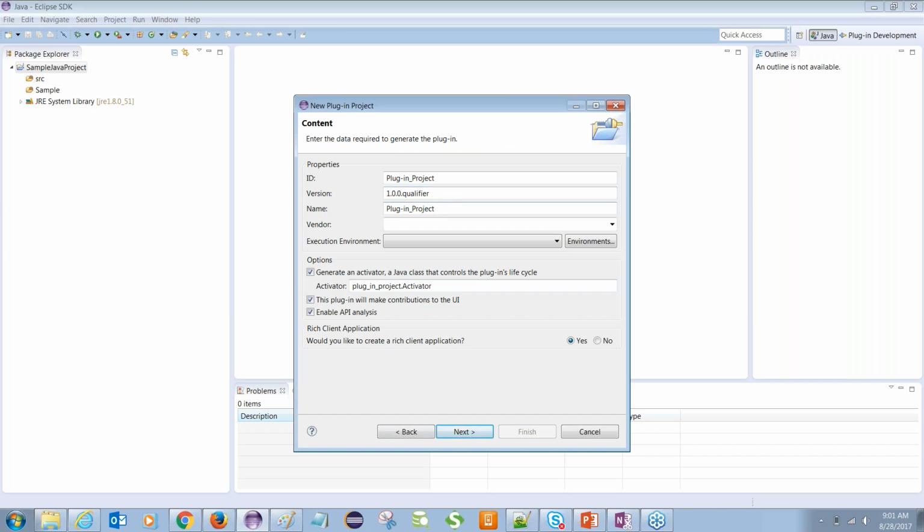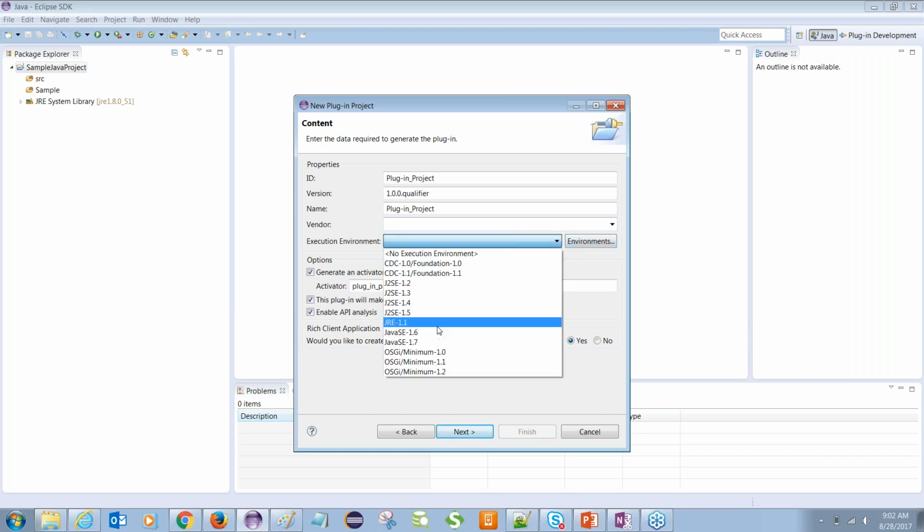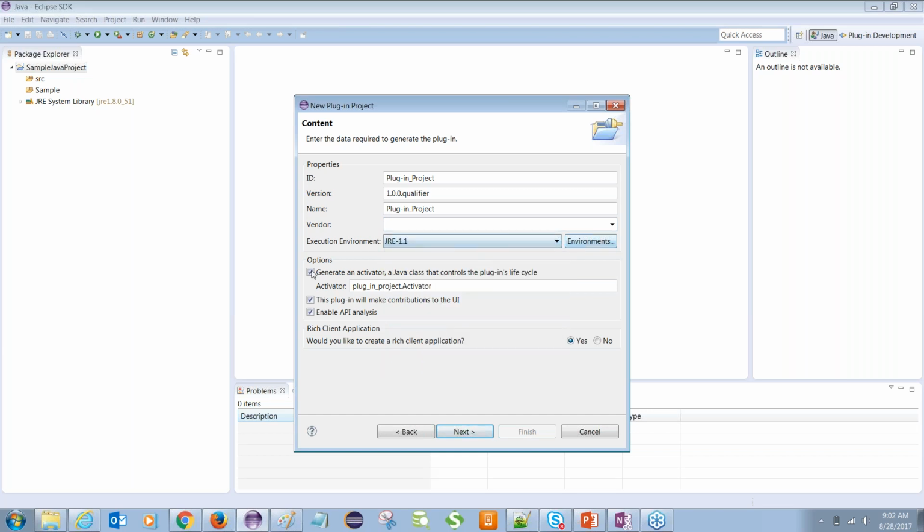In this version the ID is mandatory, and the version is 1.0.0 qualifier. The name I gave is plugin underscore project, and this is the vendor, where our plugins can be transferred into Eclipse. And the execution environment is which environment I would like to work with. I can choose any of these options.